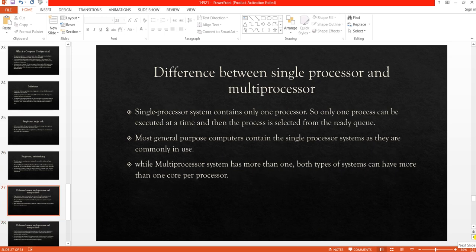Let's move on to differentiating between a single processor and a multiprocessor. A single processor system contains only one processor, so only one process can be executed at a time. The process is selected from the ready queue. Most general purpose computers contain a single processor as they are commonly in use.